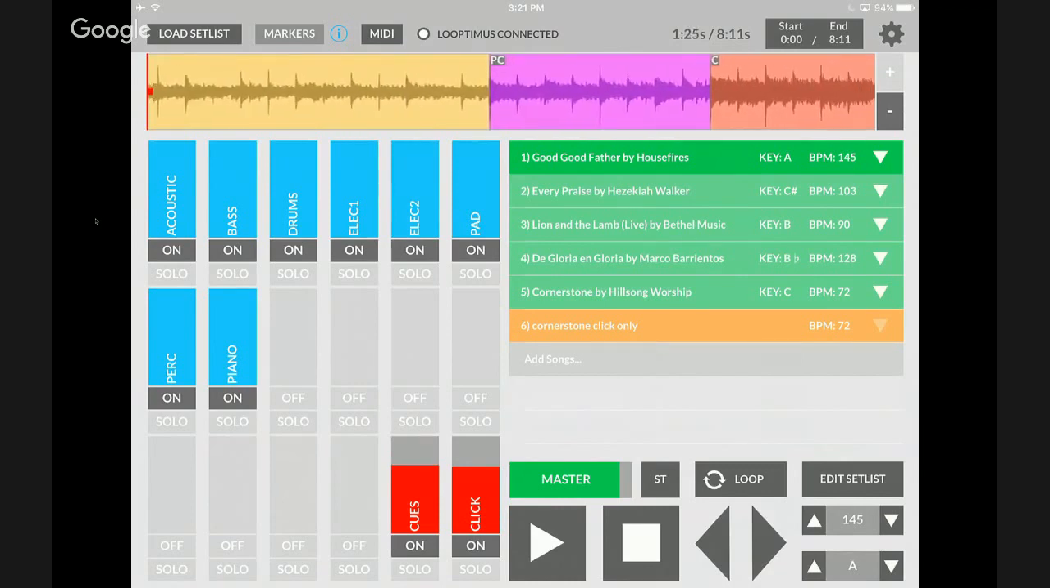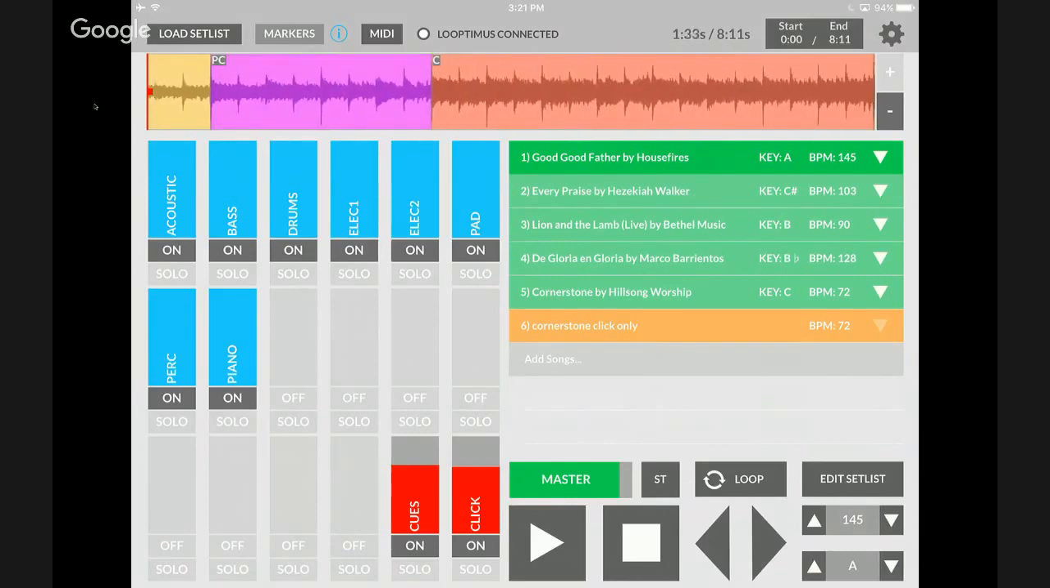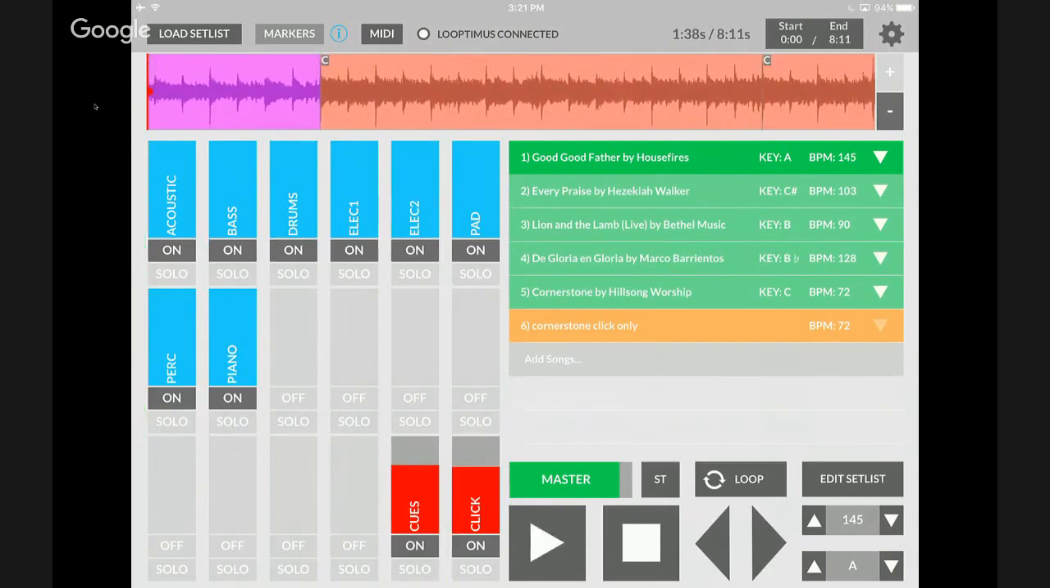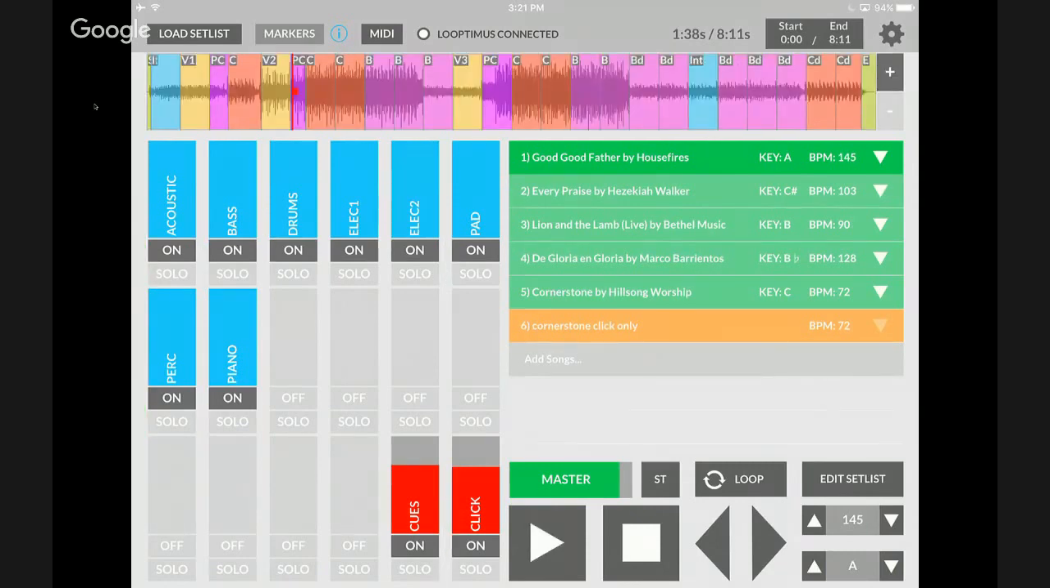And the scrubber is all the way to the left. So you can see it over here, and that's where it's going to play from. So if I play this right here, it's going to play from that pre-chorus there. So that's kind of how that works, and that's just a little bit of a close-up view.